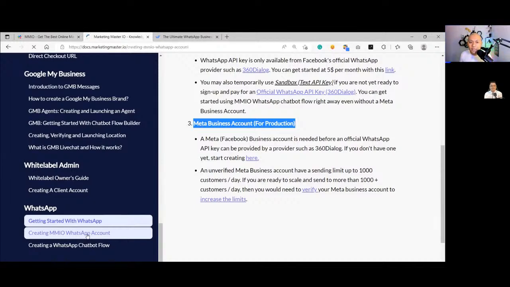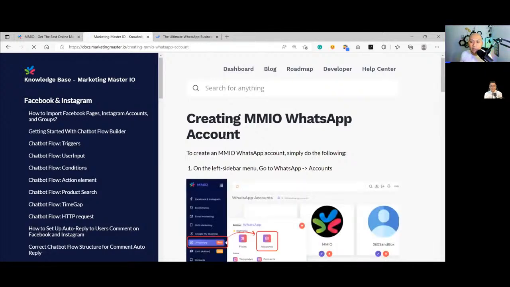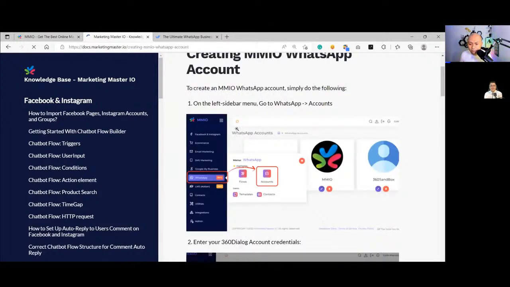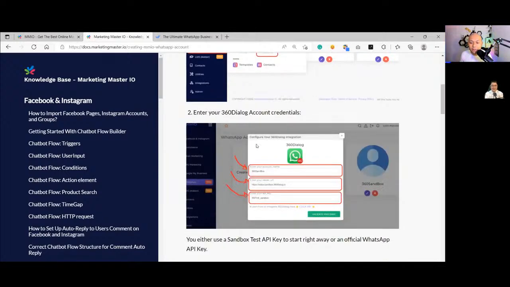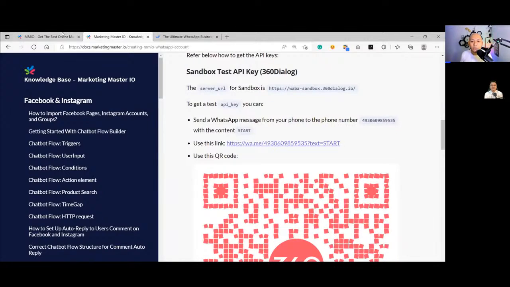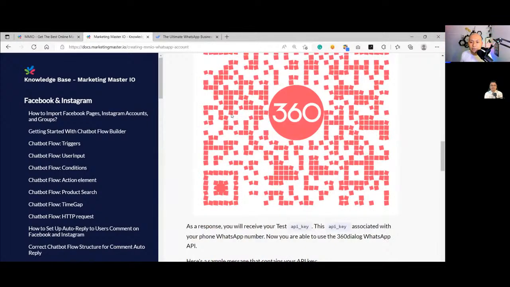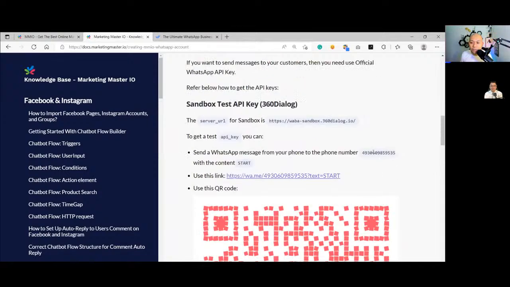So view on the documentation, it would show you an instruction how to create a WhatsApp business account. So first is go to WhatsApp, 360 dialog, enter. And here is what I want to show you, how to get this Sandbox API key. So it's actually really easy. It's a QR code. You can just scan it on your WhatsApp, or you can just click this link, or you can send a message to this phone number. I'm going to show you that now.